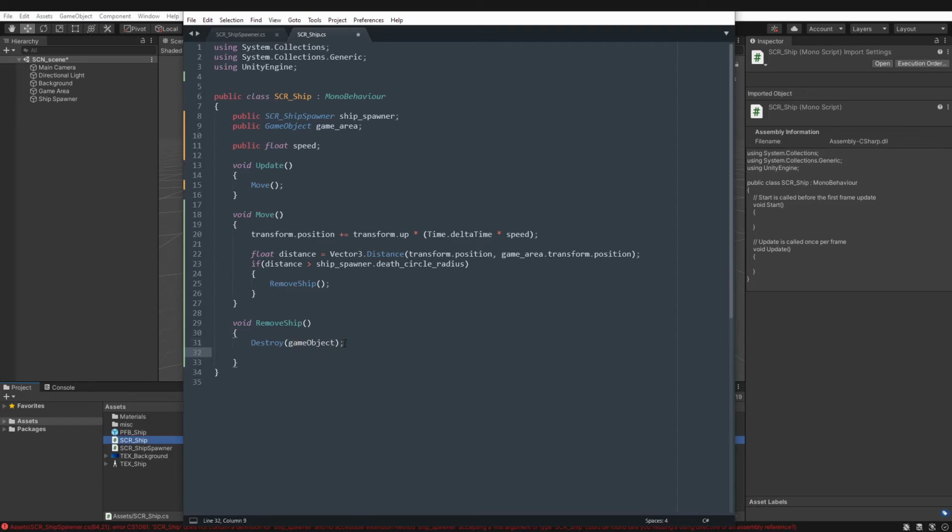We want to update the ship spawner to say that we have destroyed one ship. So we'll say minus equals 1. Now we put destroy first, so we make sure that the ship is destroyed and removed from the game before we're then telling the ship spawner that there's a spare space to make another game object. Now that is it for the ship script. It's pretty much all it needs to do is just keep the ship moving forward until it gets too far away, and then it destroys itself.